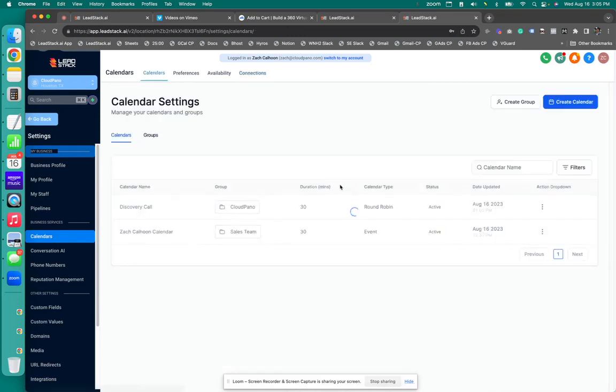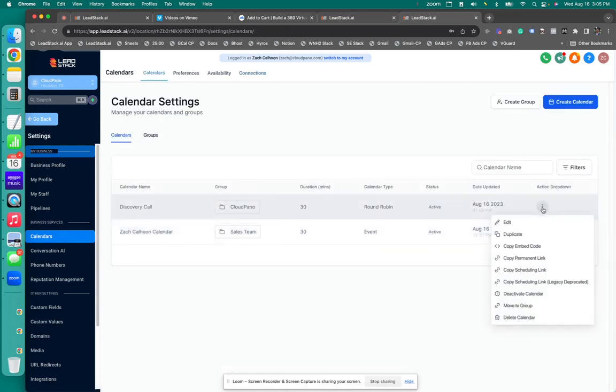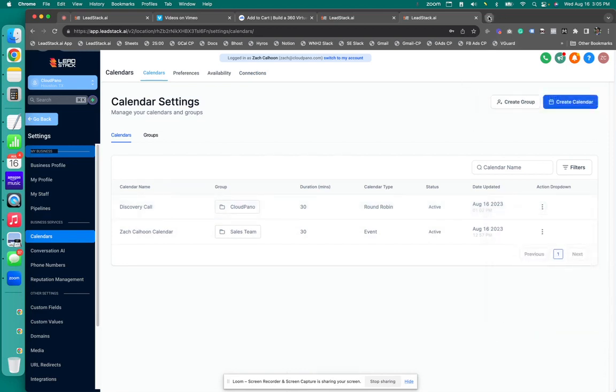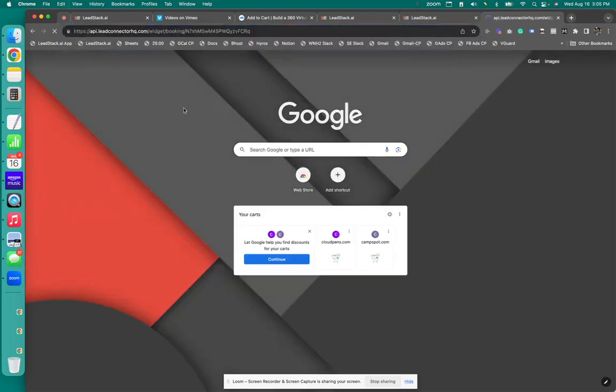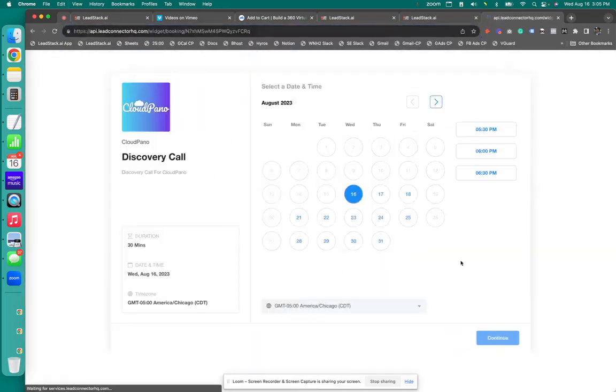Hope it's helpful. And of course, if you want to share your link to your calendar, you can click copy permanent link, and that will be copied. Wherever your lead is, you can send that link to them. And up pops that calendar that we just set up, and they can book times on you and your team's calendar. Simple as that.